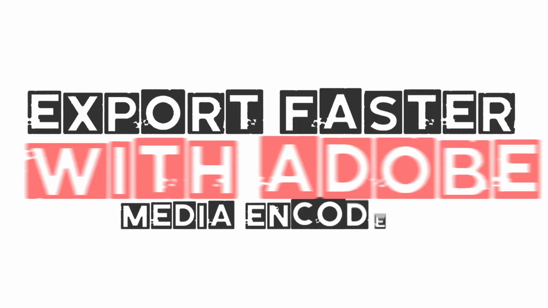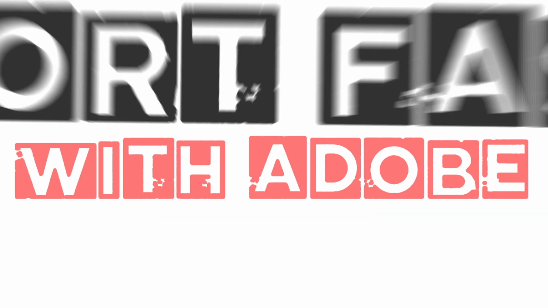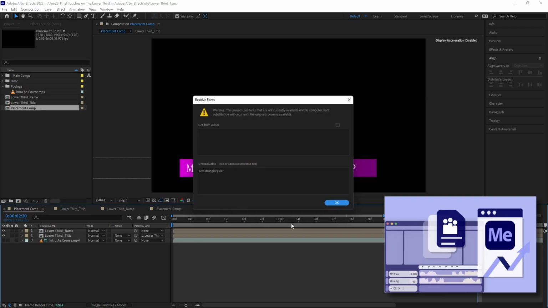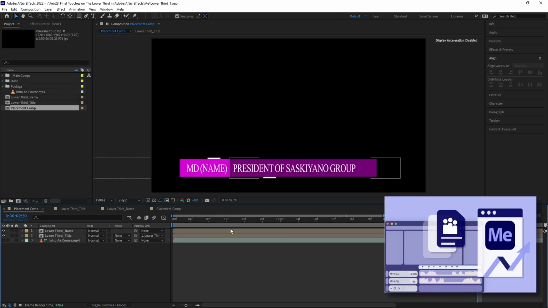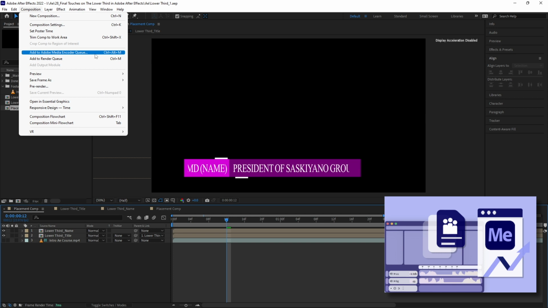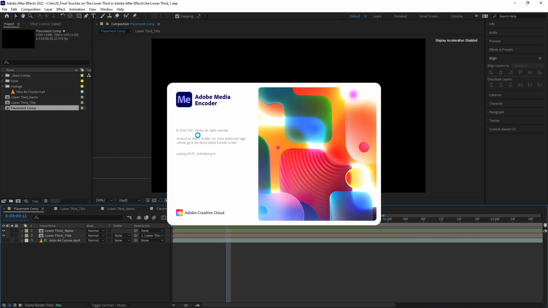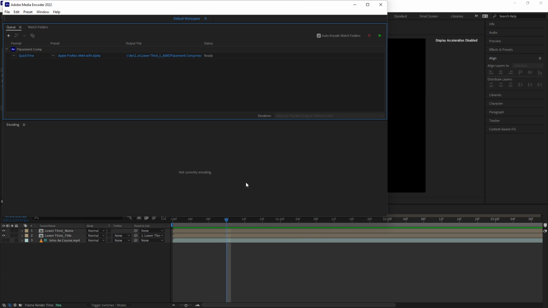Export faster with Adobe Media Encoder. You can now export your compositions faster with Adobe Media Encoder using multi-frame rendering. This update maximizes the full power of your system and enables you to continue working in After Effects while Adobe Media Encoder renders your compositions in the background.